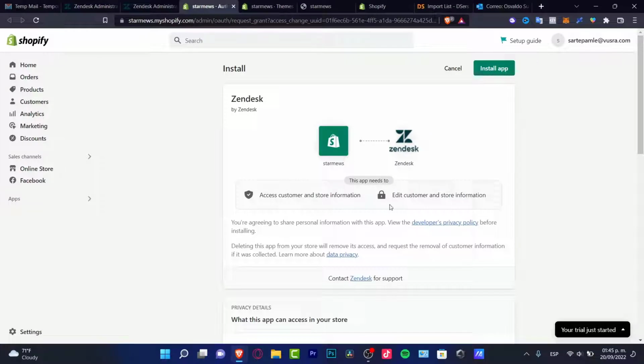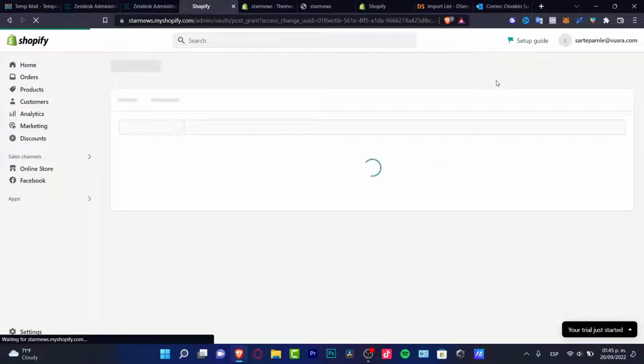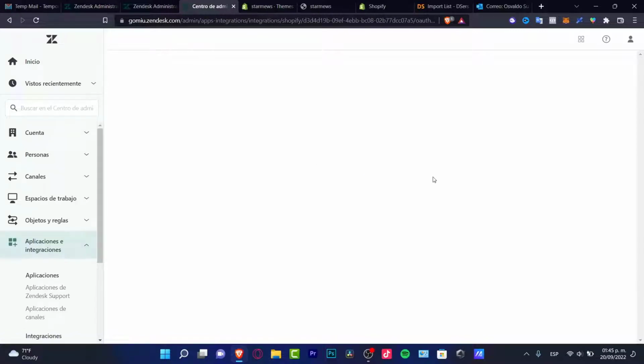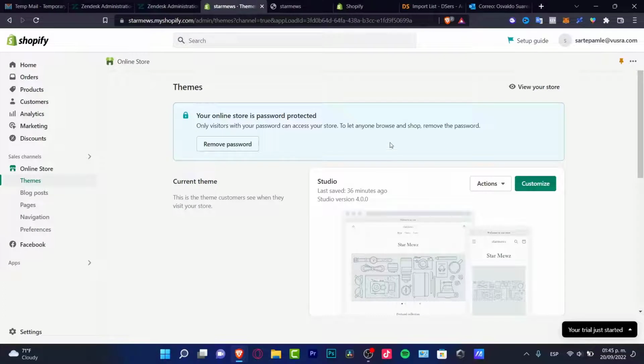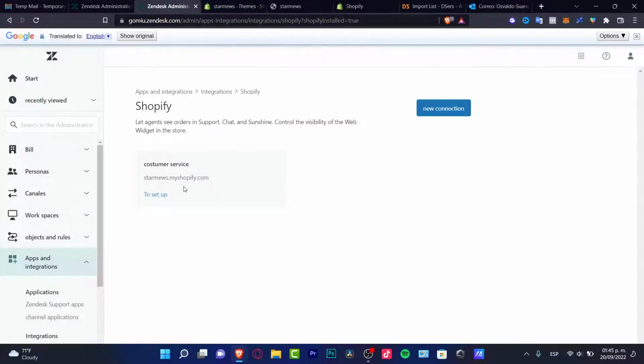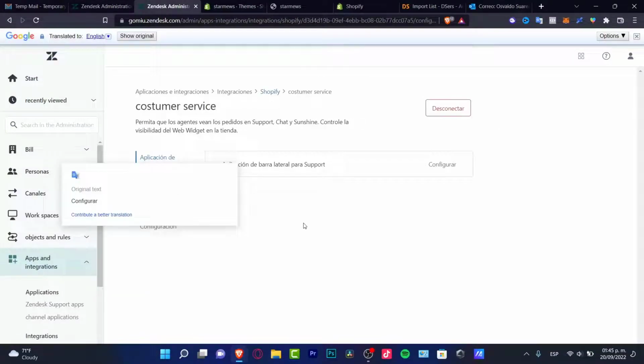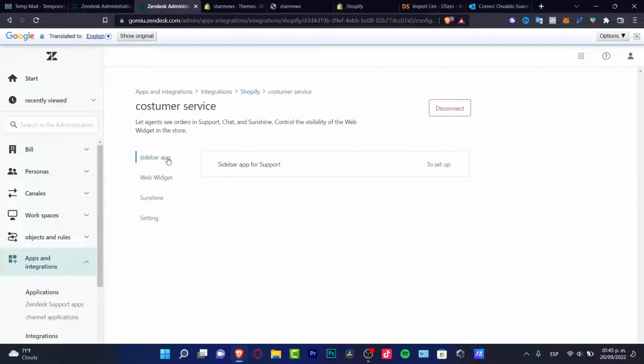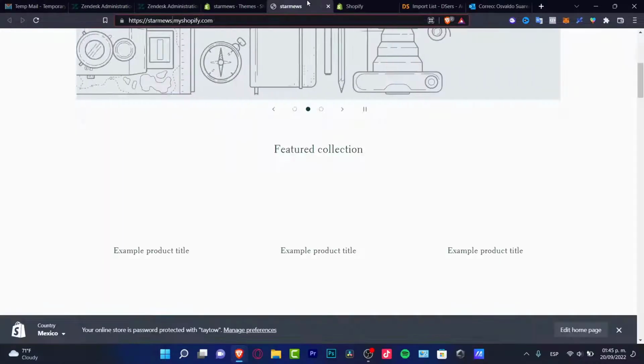Now we need to enable this installation. I'm going to go into install application. So it's going to be sending me back into Zendesk to see if my website has been already set up. So I'm going to go into set up my customer service section. Now here we have the sidebar application for support. For example, this is my website.